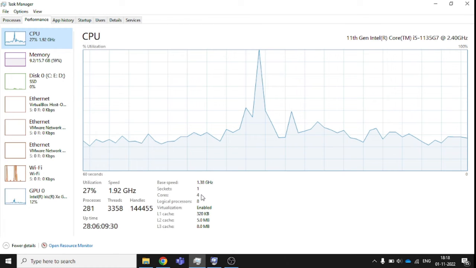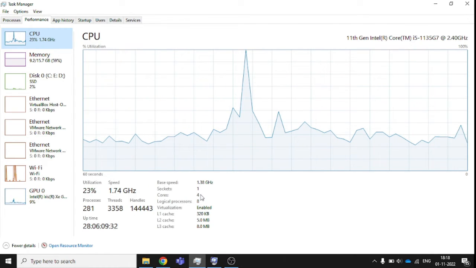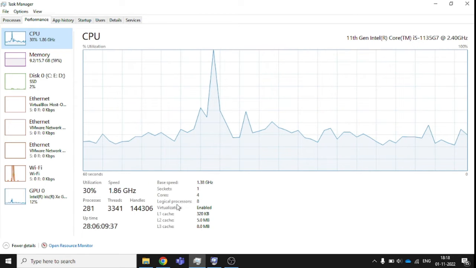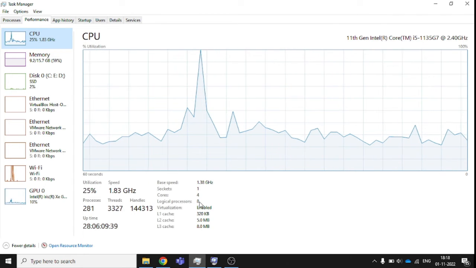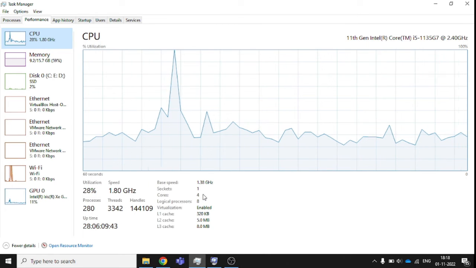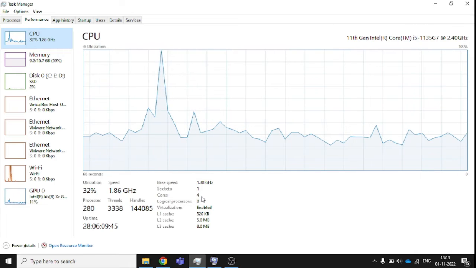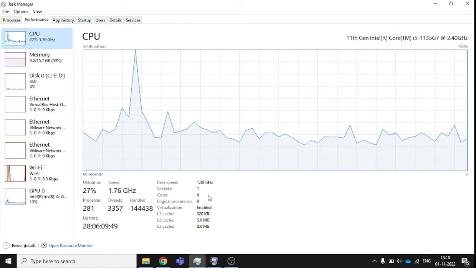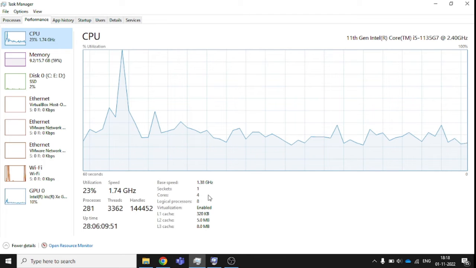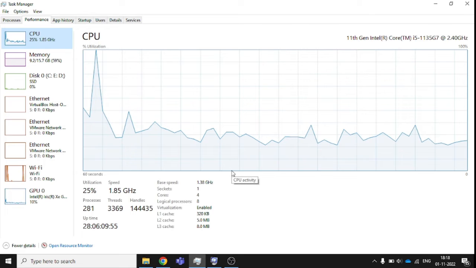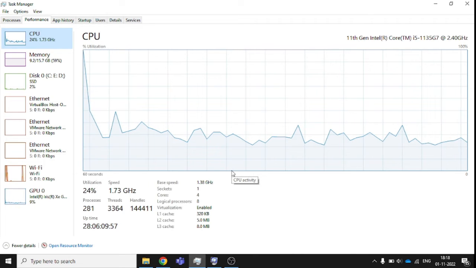Cores are the physical CPU cores provided by the manufacturer in your laptop, and logical processors means these four cores have been logically divided into 8 through the hyper-threading method in i5 systems. So let's go and watch the next setting.